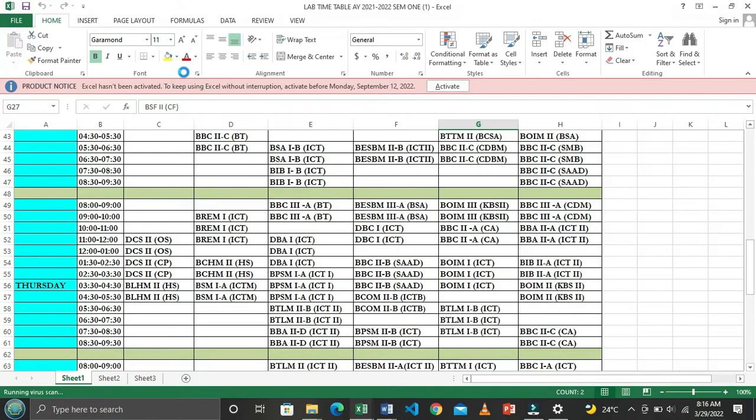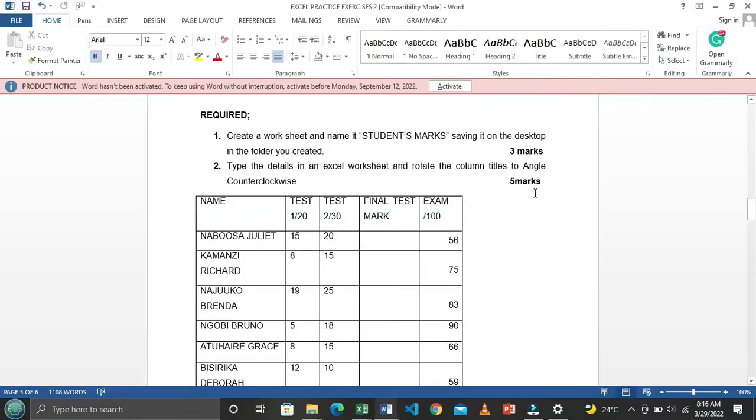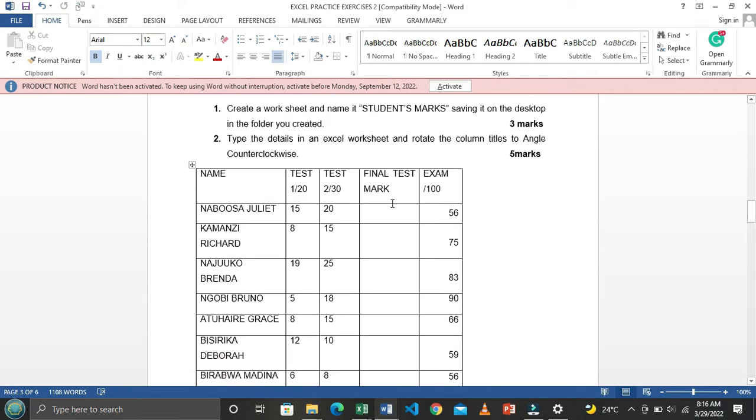Then I'll open back our file. Here we are. So we are done with answering the first question. Then: type the details in the Excel worksheet and rotate the column titles to angle clockwise.